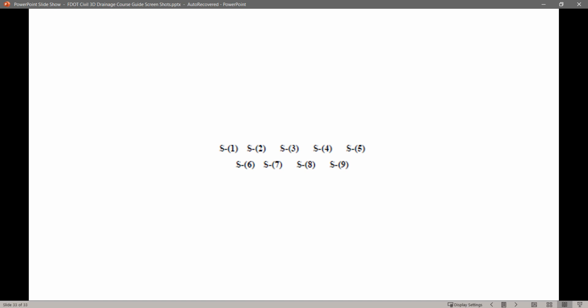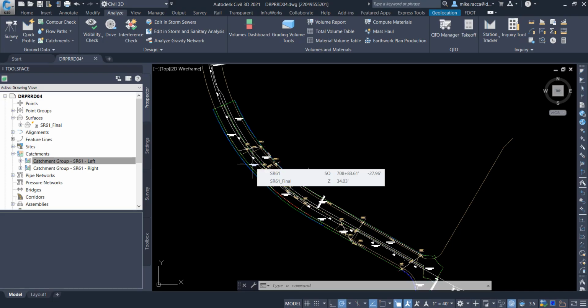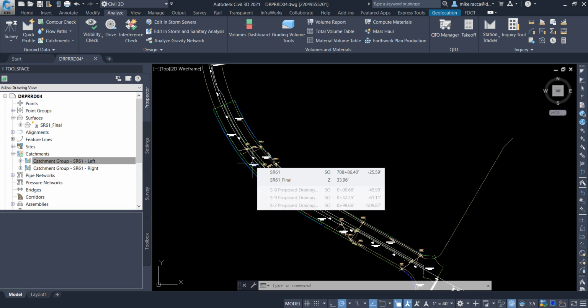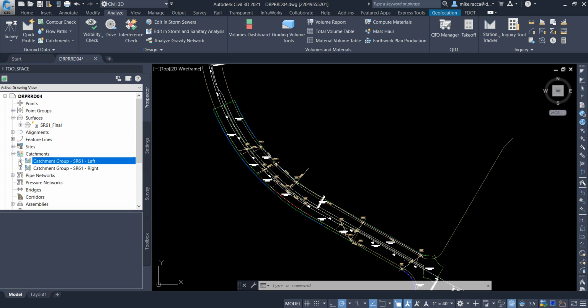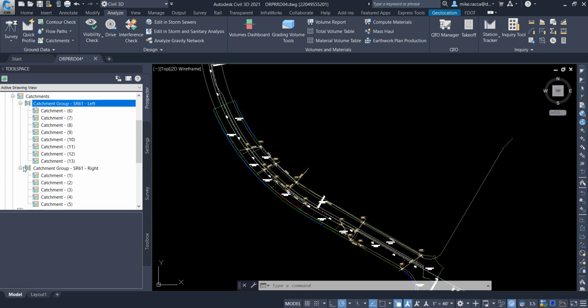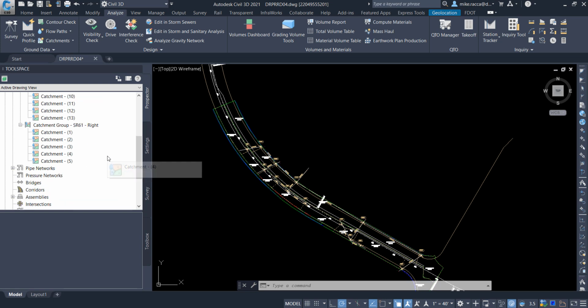Change the catchment group to group SR61 left and repeat the steps for the following structures: S1, S2, S3, S4, S5, S6, S7, S8, and S9. Review catchments. Expand the catchments collection in the Prospector to review the catchment groups and individual catchment areas. The names of the catchments will be renamed in the next exercise.